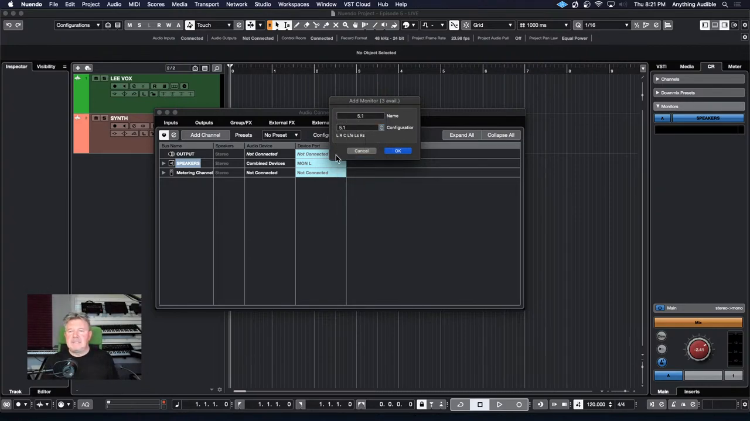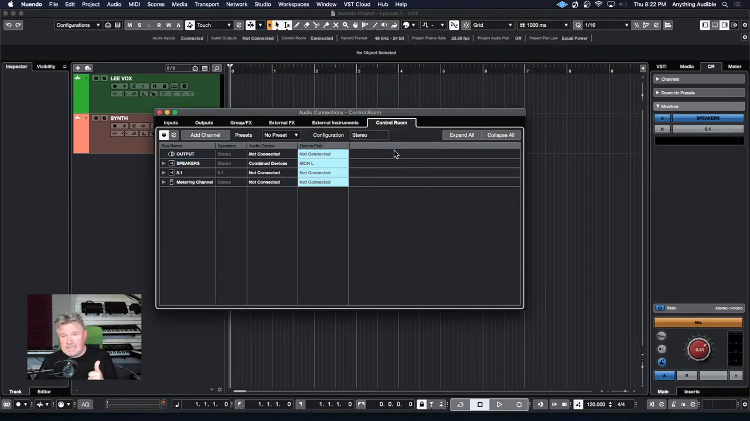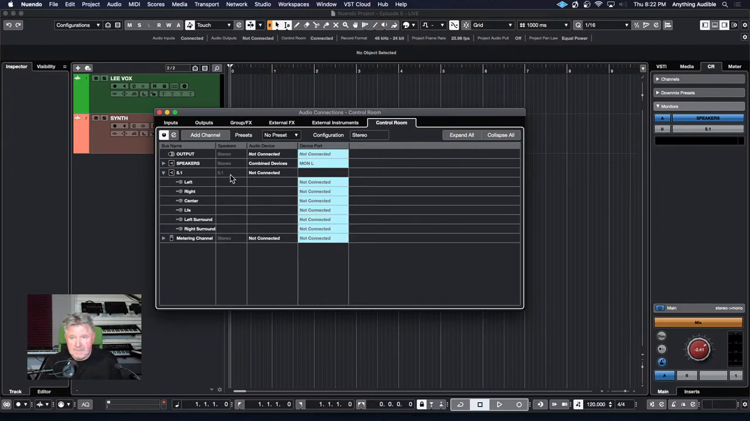Now notice that Nuendo uses the SMPTE ITU path, which is the left, right, center, LFE, left surround, and right surround. Okay? And that is excellent with me. It's not connected, because what I need to do is connect it to my combined devices. As if by magic, it's going to create six automatically. It's going to take the first six inputs. Well, hold on a second.